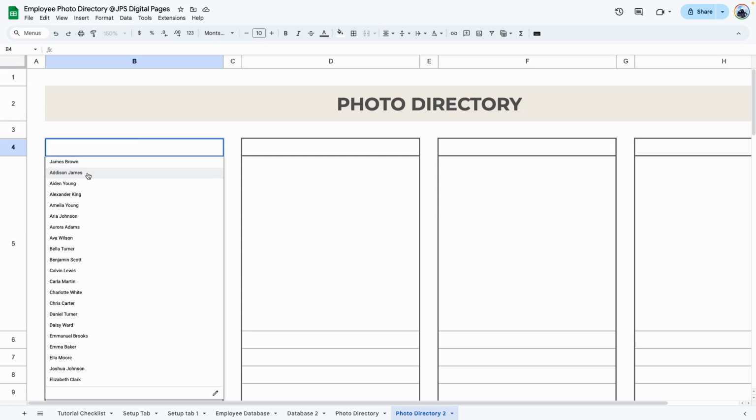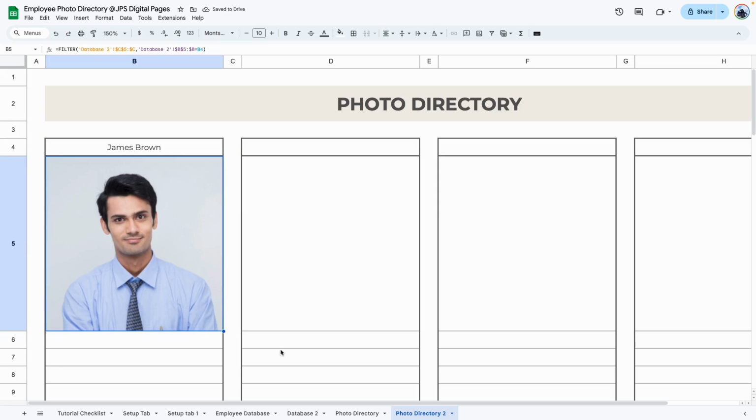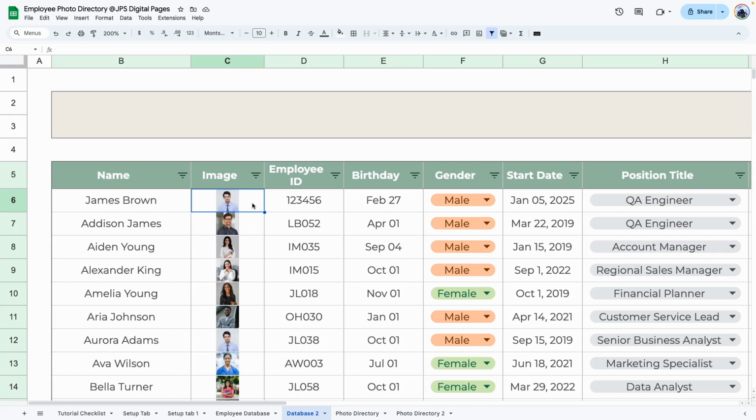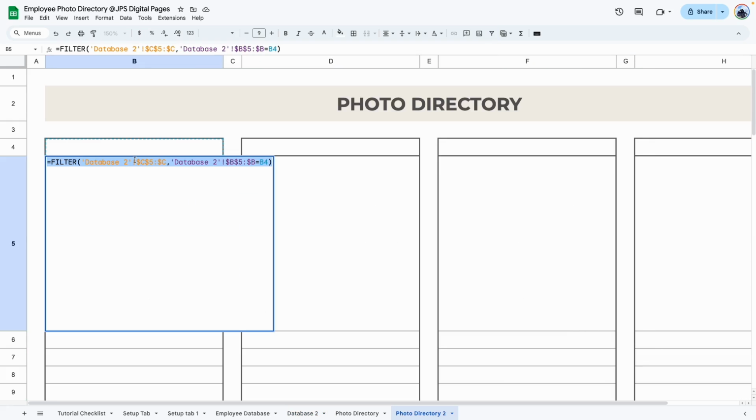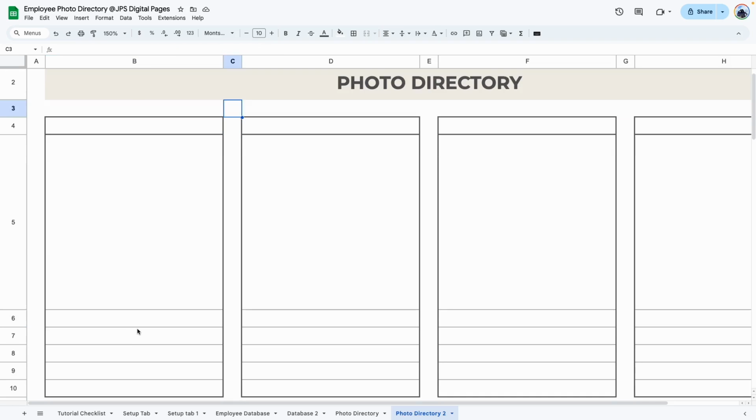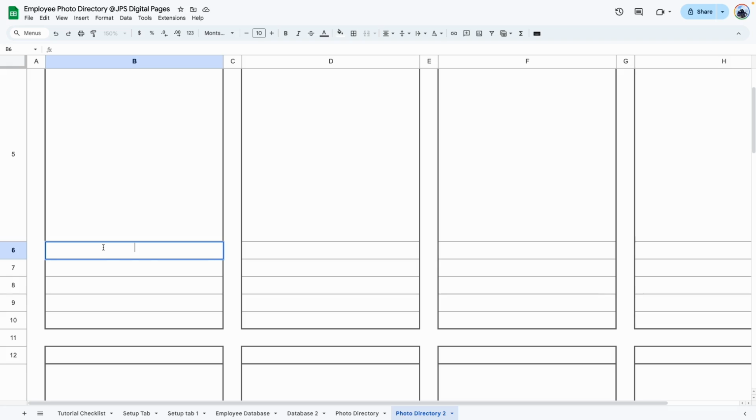So I'm going to select this employee, and once I select James Brown, the image shows up here. If I go back to the database, James Brown, that's the correct employee right here. So after we've checked that the formula works, double click, copy the formula. Now we're going to paste it here. Double click in the next row, paste it here.